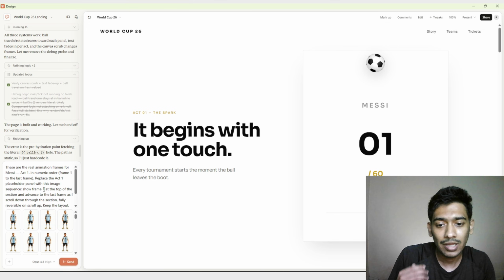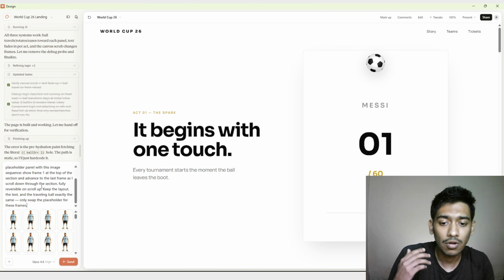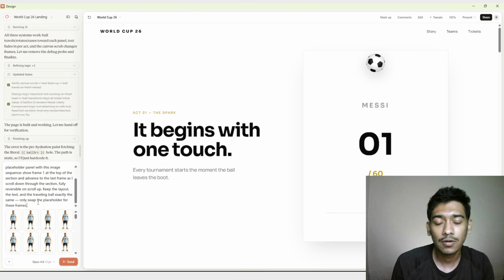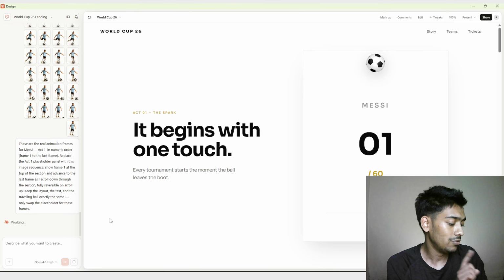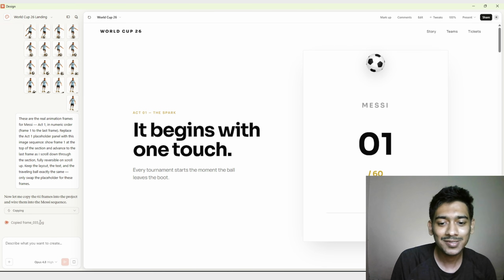Show frame 1 at the top of the section and advance to the last frame as I scroll down through the section. Fully reversible on scroll up. Keep the layout, the text, and the traveling ball exactly the same, only swap the placeholder for these frames. And now I'll simply send, and I'll do the same thing basically for Neymar and also for Ronaldo. As you can see how fast it is, like copying the frames.